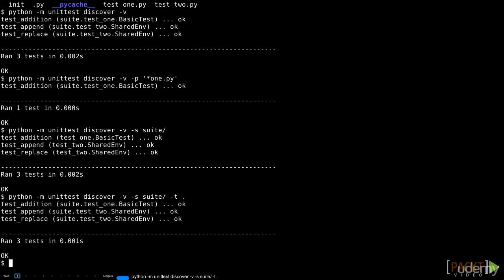If that's a problem, we can supplement the -s option with -t, which tells unittest where to find the top-level directory for this run. By using both -s and -t, we're able to narrow the test search to a particular subdirectory, while still running the tests in the context of the parent directory.